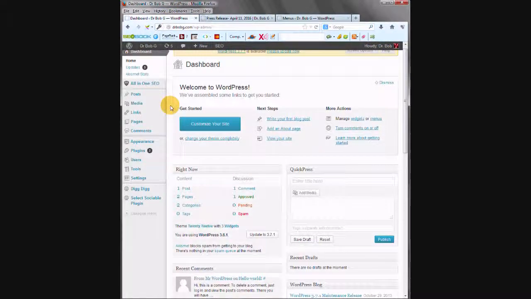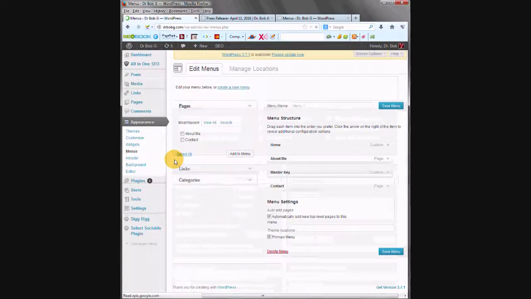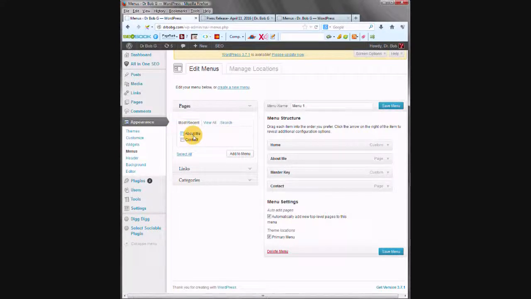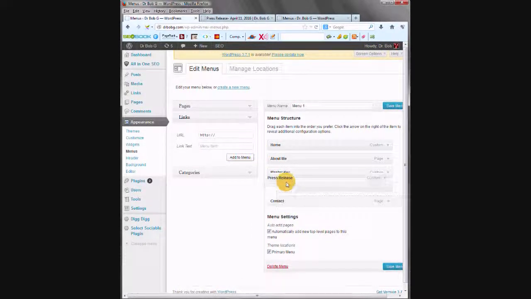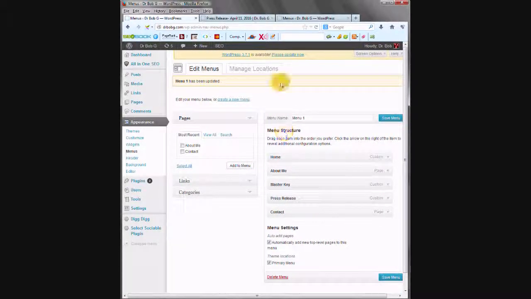Let's go back over to the main blog and go to Appearance again, Menus. And on this side, it's not showing up here because it's in the other blog. So what we need to do is add it as a link. That's why we copied the URL. So right here where it says URL, we're going to paste that in. And then we're just going to call it press release. And we're going to add it to the menu. I'm going to drag that up, put it next to the other one, save the menu, and then we'll go check and see how that looks.